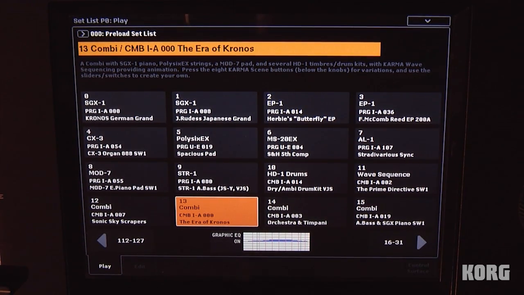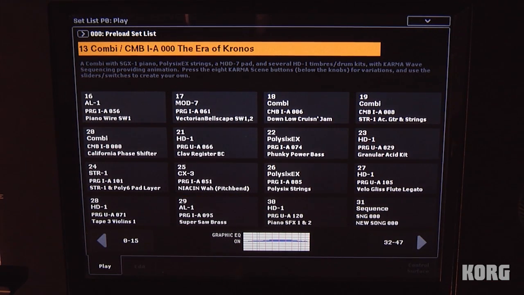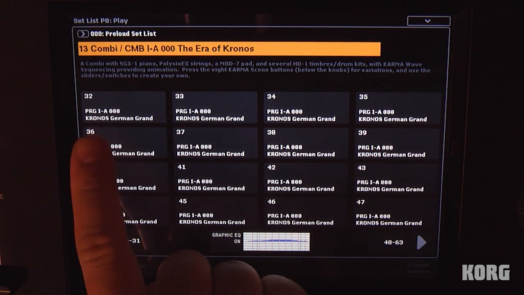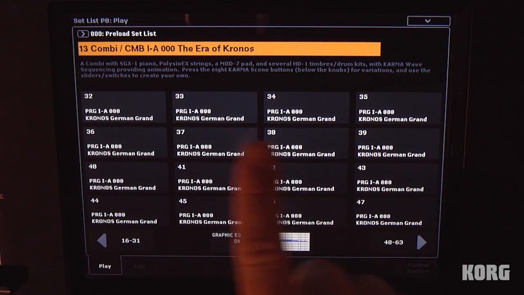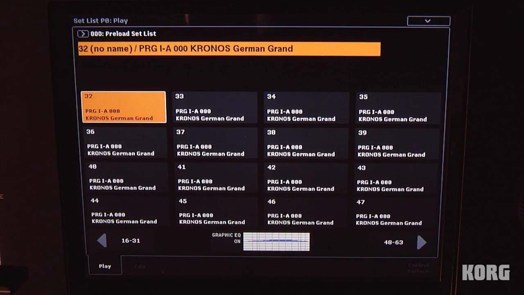So you get a nice variety of sounds to play with. And if we go to the next page, you'll see that the guided tour continues. So this is just sort of a representation of some of the sounds that you'll find in Kronos. Now, as we move forward, you'll see that the next page of 16 slots all reference the same sound, Kronos German Grand.